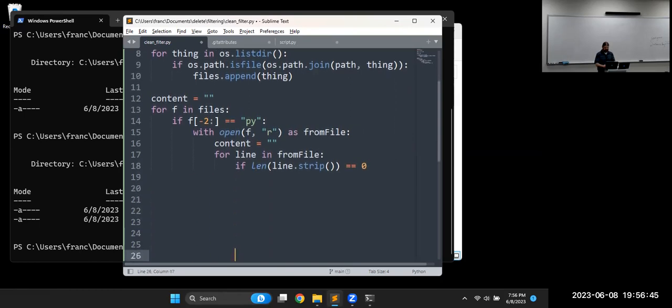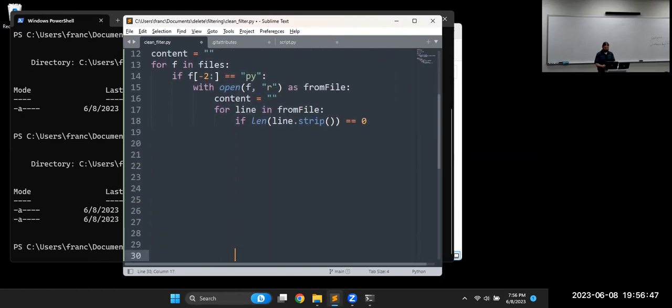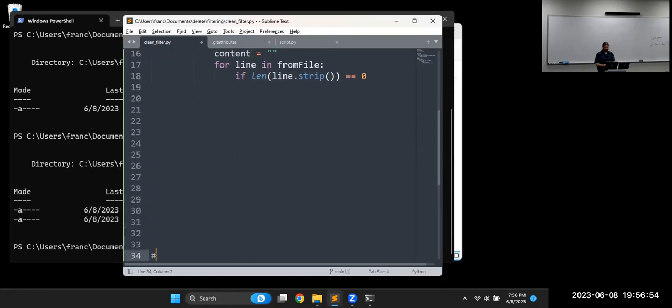Also, I don't like writing at the bottom of a screen, so I'm going to add some white space.